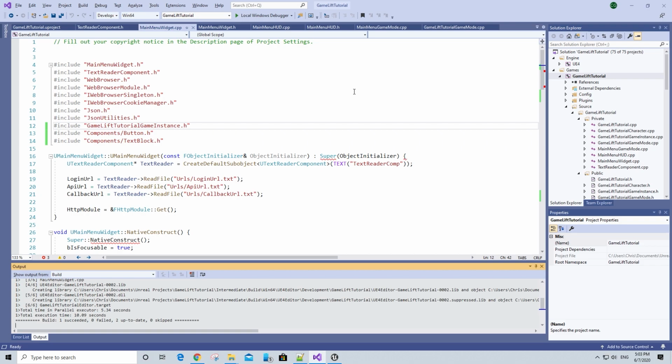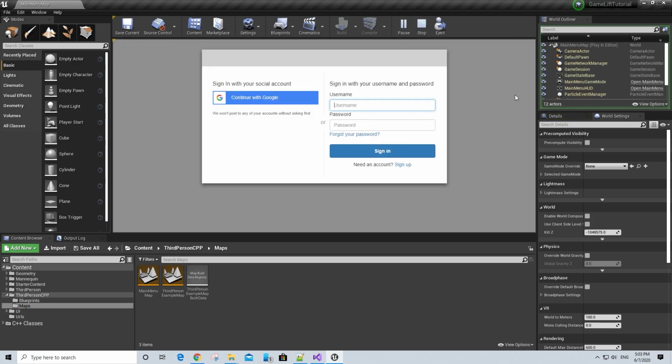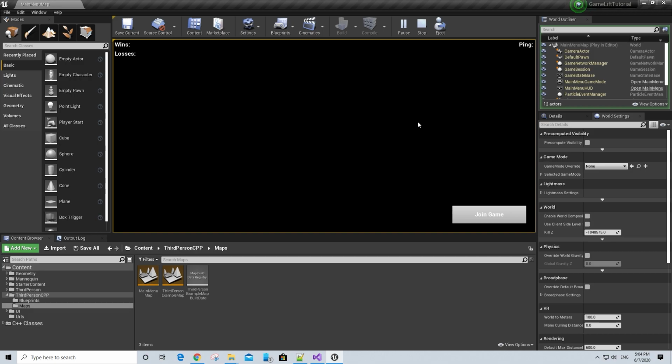Once your project is done compiling, let's go back to the Unreal Engine editor and test out our new changes by playing the game. And just sign in with a valid username and password. So I'm just going to use the Cognito sign-in. You can use any sign-in, whether it's Google or through Cognito. Click on the sign-in button if you use Cognito. And then you should see, upon a successful sign-in, different pieces of text saying wins, losses, and ping, as well as a button that says join game. Now, we will eventually add functionality to this button so that it actually does something. But first, let's focus on populating these different text blocks with actual values.